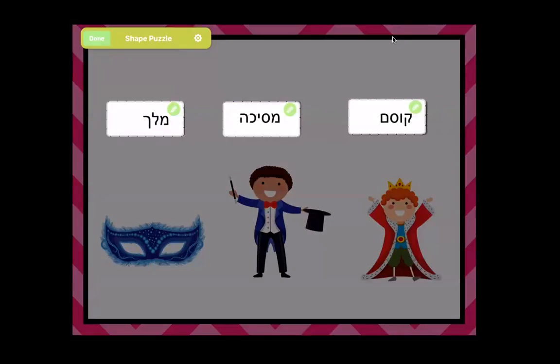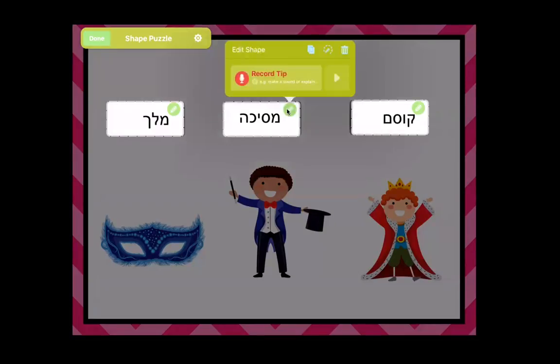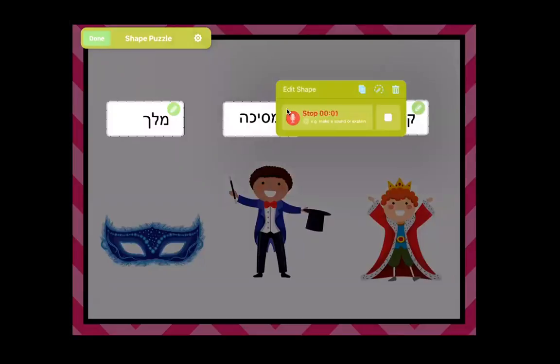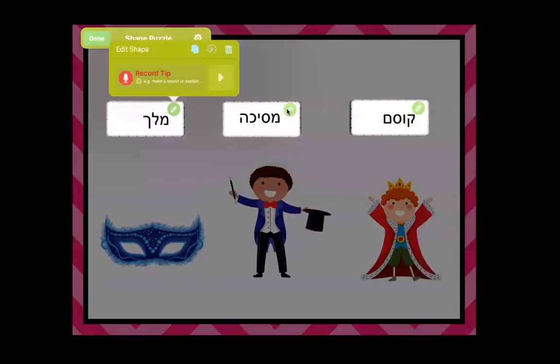And another option that I have, if I tap on the pencil, I can also say the word. So if a child doesn't know how to read, or if a child is in a lower level, this would help him. For example, I can tap here and say, Masecha, Kosem, Melech.